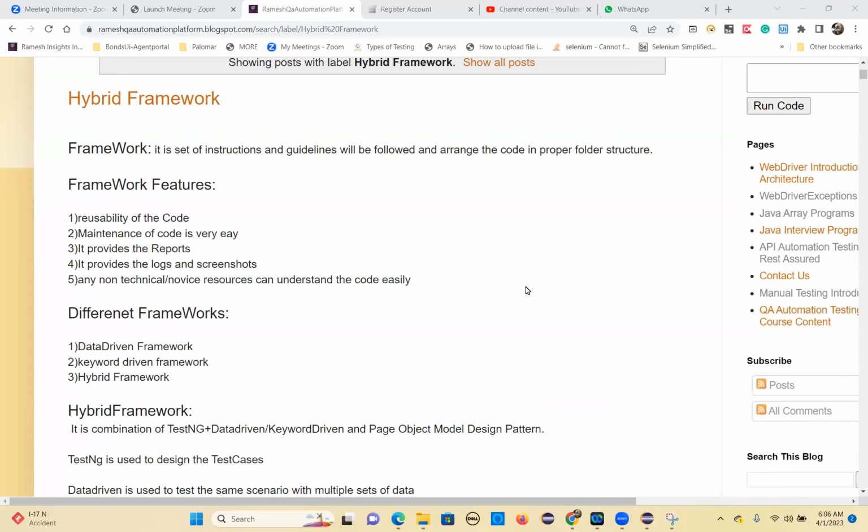So what is a framework? A framework is nothing but a set of instructions and guidelines, and you arrange the code in a proper folder structure. That is called a framework. And why do you need a framework? A framework will give you a lot of features that you can use.